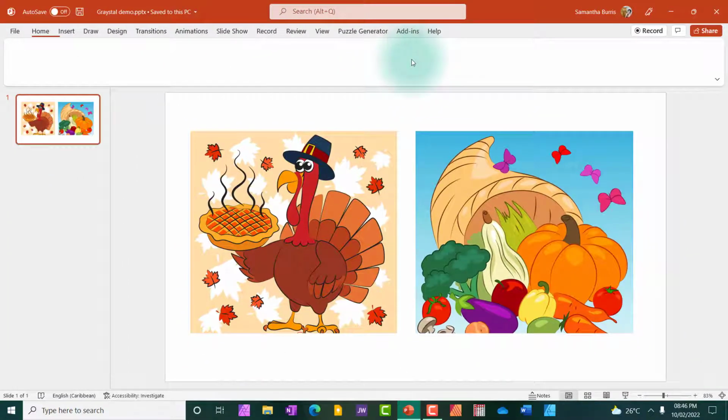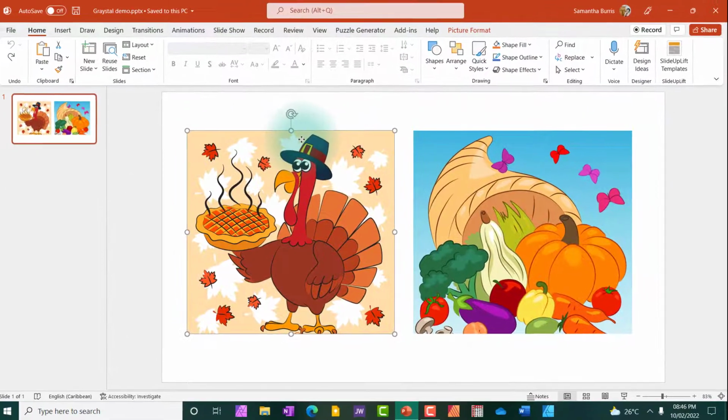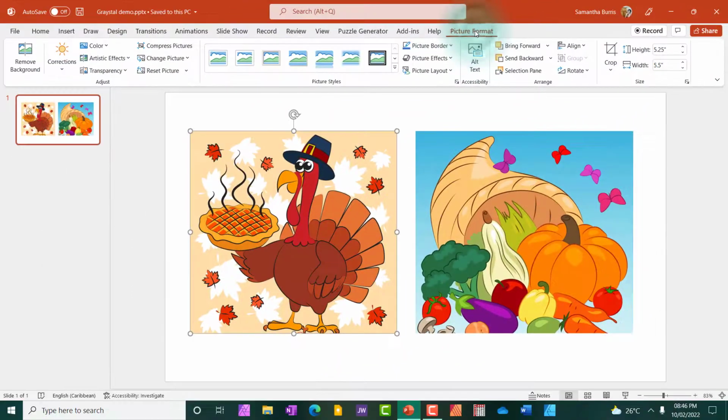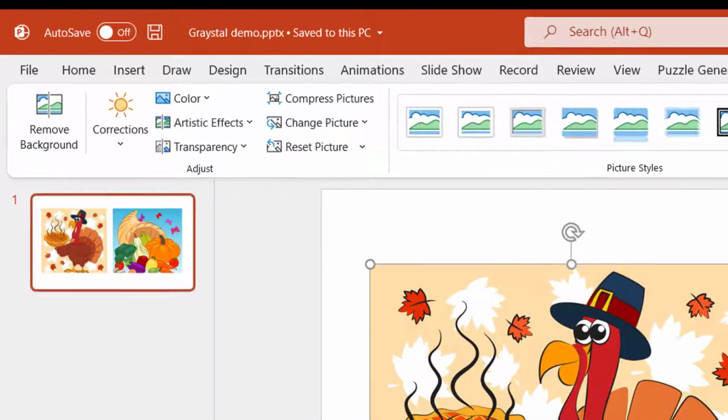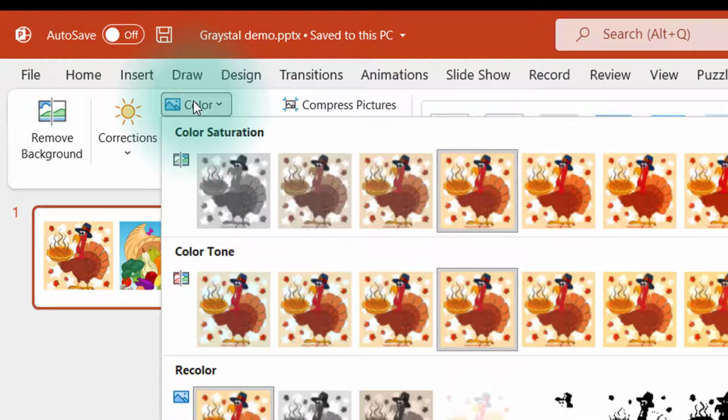So what if you wanted to add grayscale to a single image or object and not the entire slide? This is also possible. Click the image and then the Picture Format tab. Click the Color option and choose the tone of grayscale from Color Saturation or Recolor.